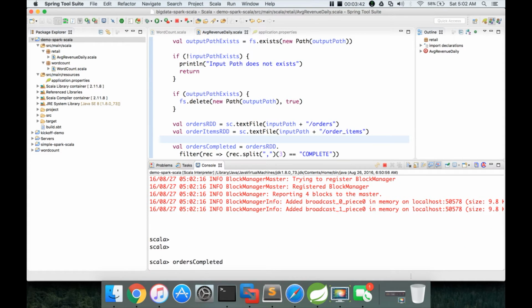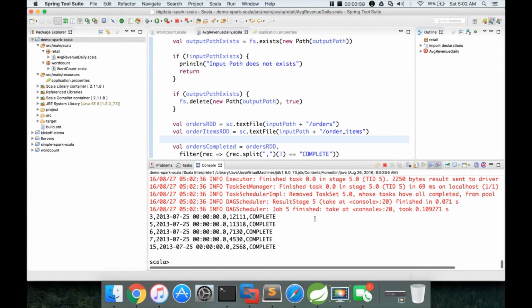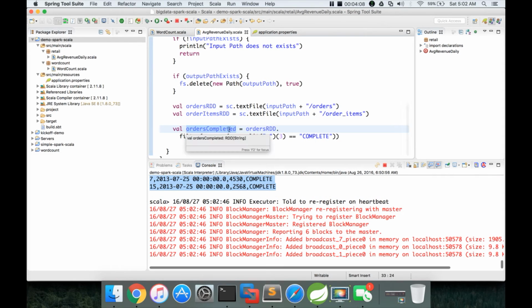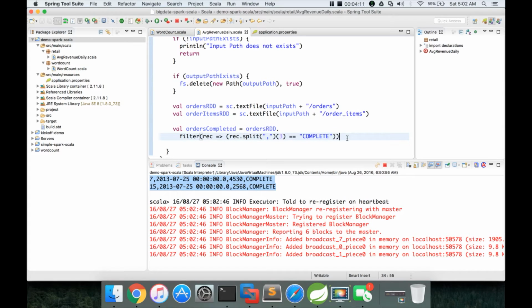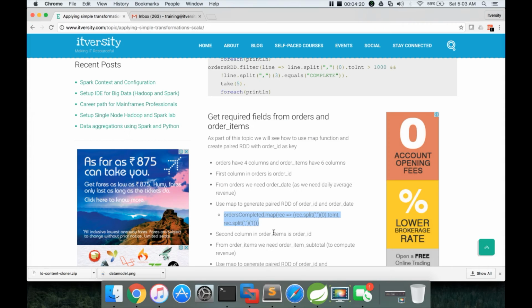Orders completed dot take. Take is the action. While looking into transformations, wherever it is required, I will emphasize actions too. Then foreach println and hit enter. You can see the data. We are only getting the completed orders because orders completed is an RDD which has only completed orders. We already saw the logic of reading the data and filtering the completed orders by applying the filter transformation. Now we are using the map function to get order ID and order date from orders completed.